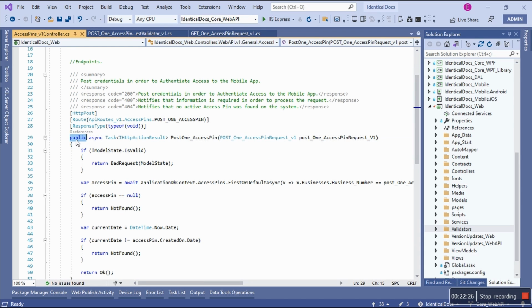Now all the endpoints have to be public, not private, not anything else, public. And then I'm an asynchronous developer, so async Task. Return type is HTTP action result, and then this is the name of the endpoint, Post1. You see, post, it takes after the verb or the method, and then we are posting only one AccessPin, and then we're expecting this request. So let's go and look at the request.